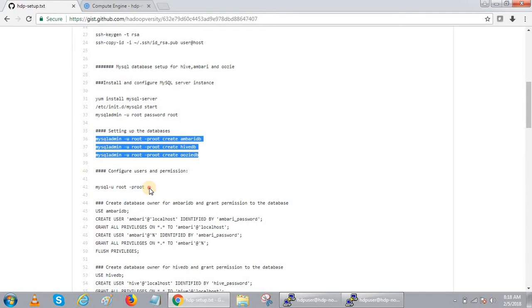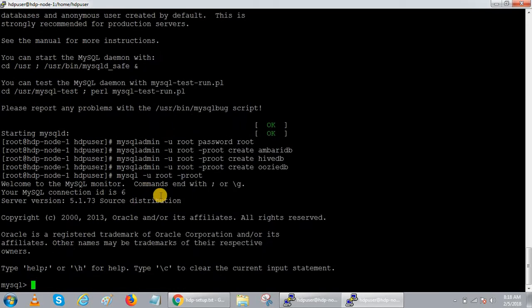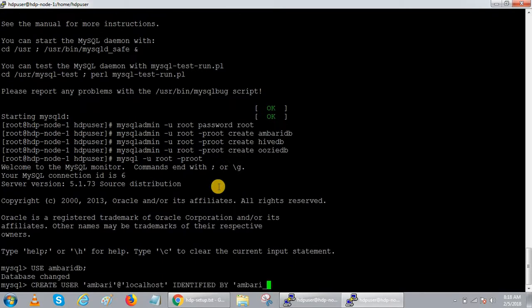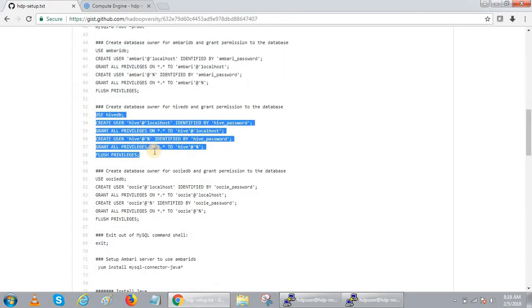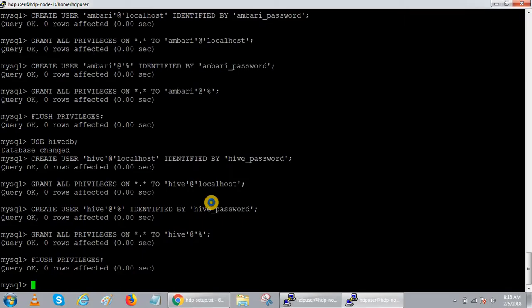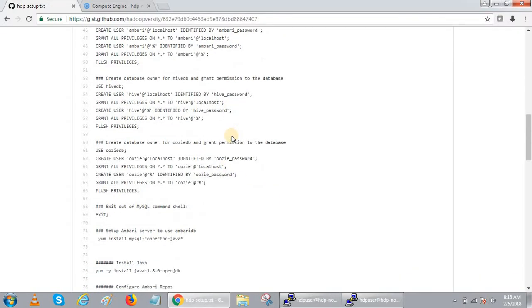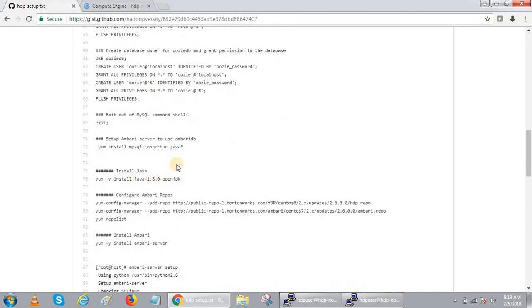Right. We should have space here. So once you enter into this one, just run these SQL commands to create database and users for Hive, Ambari, and oozie. Remember these passwords. We're going to use these passwords later here. Okay, oozie password, Hive password, and Ambari password, right? Simply just type exit. So once we exit here, we're going to set up some more commands here.